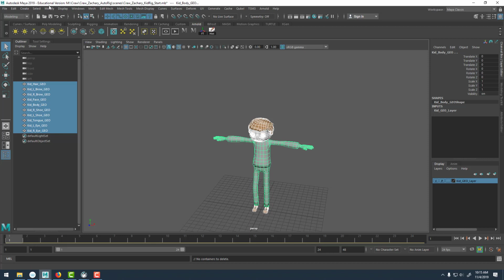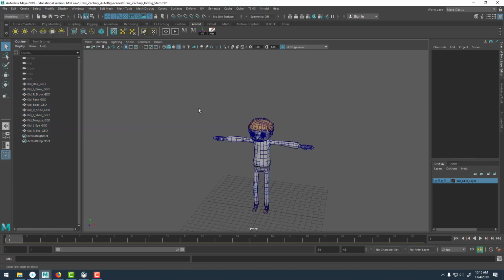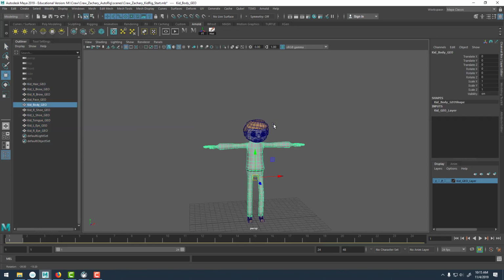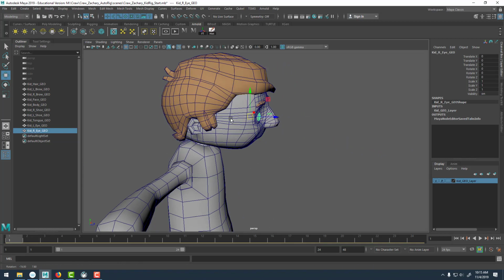All right, and let's go up to Modify. Let's freeze their transformations, and then let's go back there and do Center Pivot. I'm going to check my eyes real quick to make sure their pivots are actually centered.